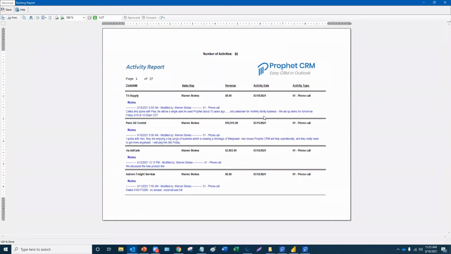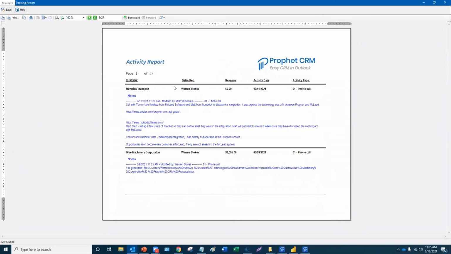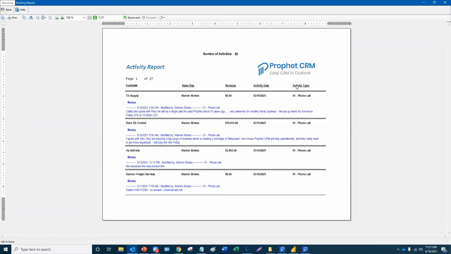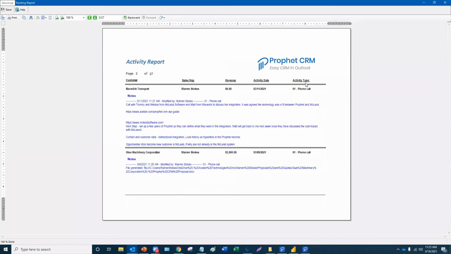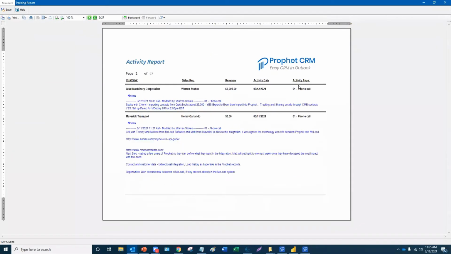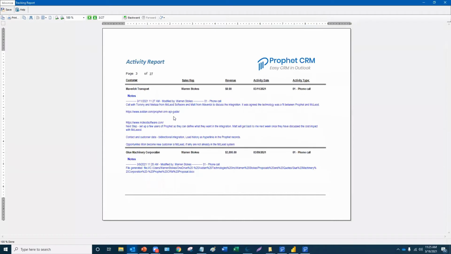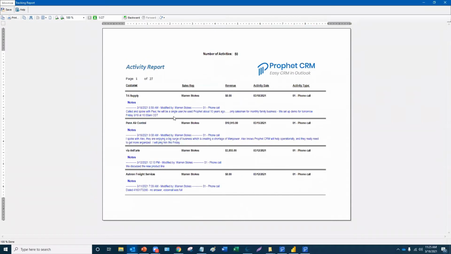So you can see in here all of the different notes that I've put in. It'll give you the customer name, the sales rep name, the revenue, activity. You actually define what you want to have in this report, but these are the normal ones. When did it happen? What kind of activity was it? The blue text are the actual notes from the entry.